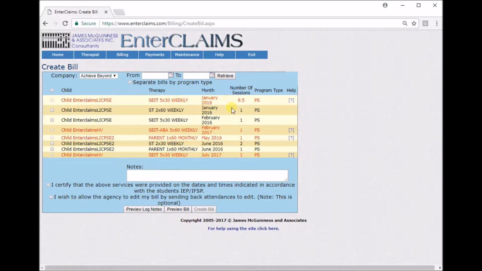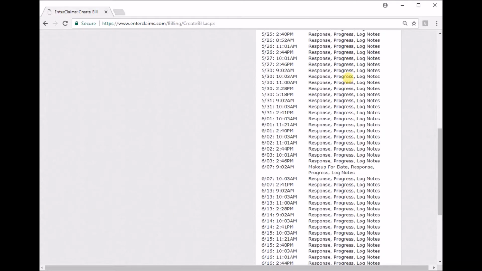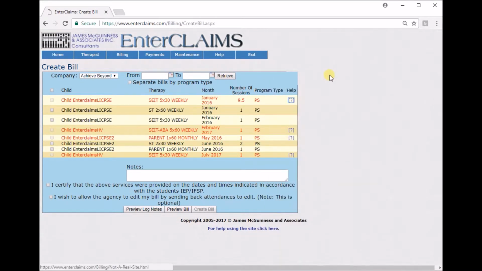If there is a question mark in the help column, it means that the note is missing information and you won't be able to submit it to the office. By clicking the question mark, a screen will pop up with detailed information on why the note is highlighted in red. You need to unsign and correct that note in order to submit it to the office. When you're ready to create the bill, simply check the box before the child name. You can check one by one or multiple attendances.